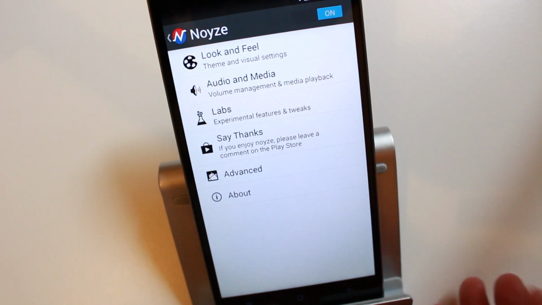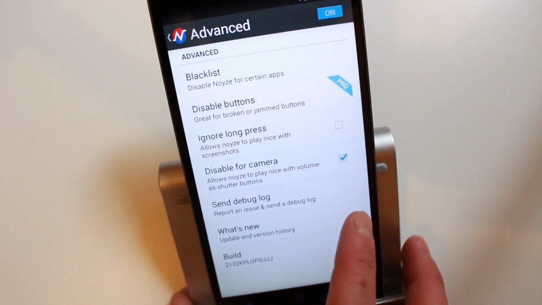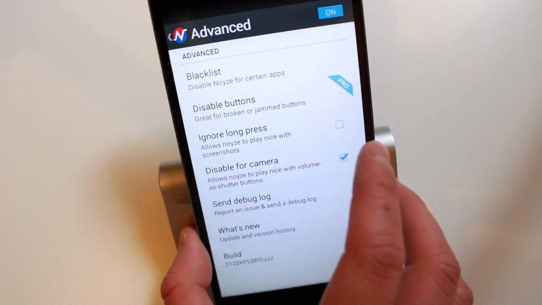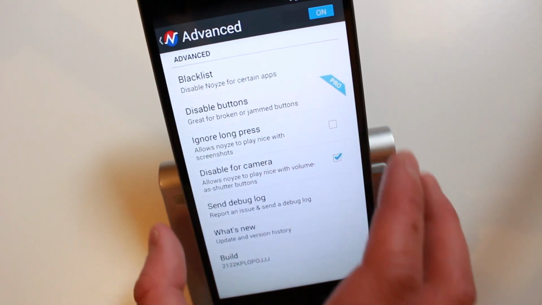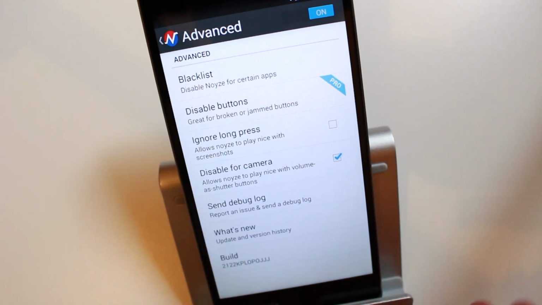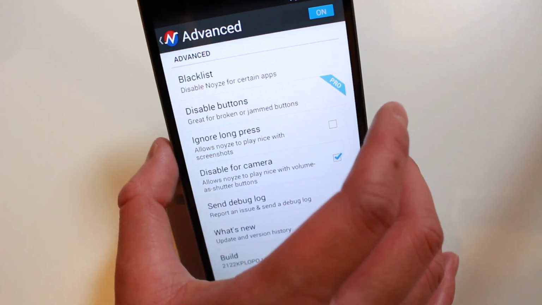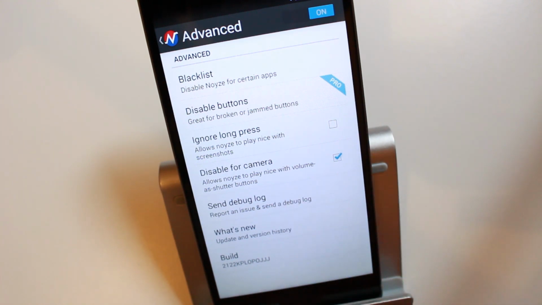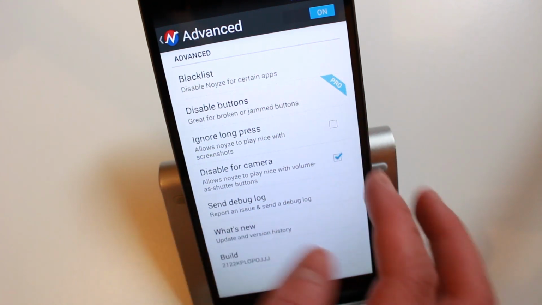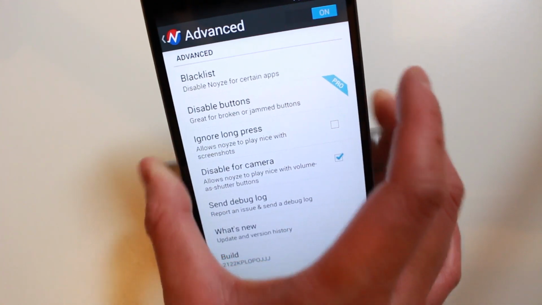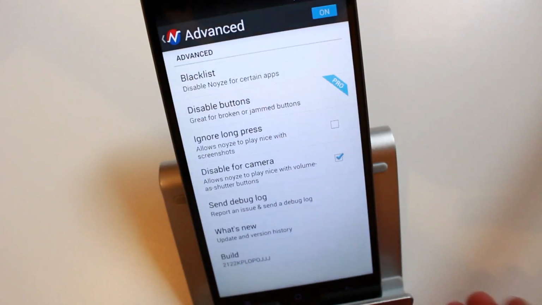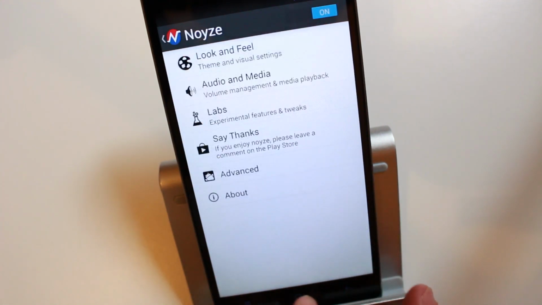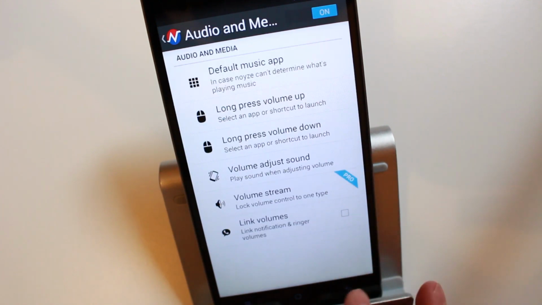Here you could just say thanks, and there are some advanced settings here. You can blacklist it, you can disable the buttons, and ignore long press, so that it won't interfere while you're taking screenshots. On a lot of Android phones, you can use the volume button, power button, and the home button sometimes to take a screenshot, so it does interfere with that. If you see interference, just hit that button. But I just go to the power button and hit screenshot, so it doesn't really bother me. And you've got a few more settings here. That's about it in terms of settings.